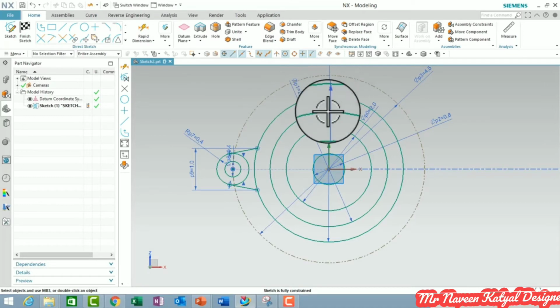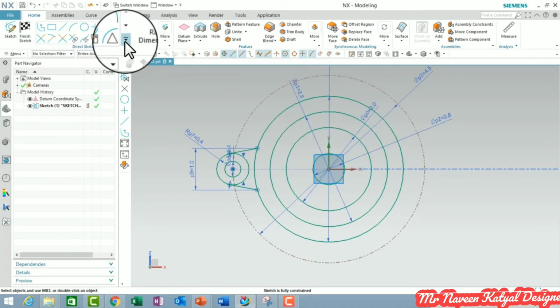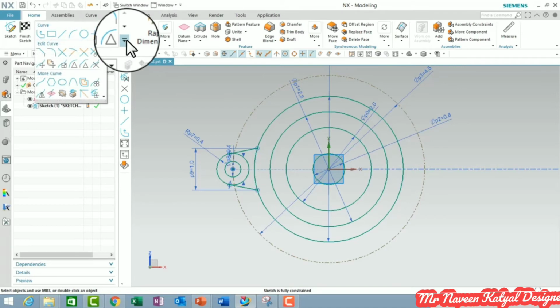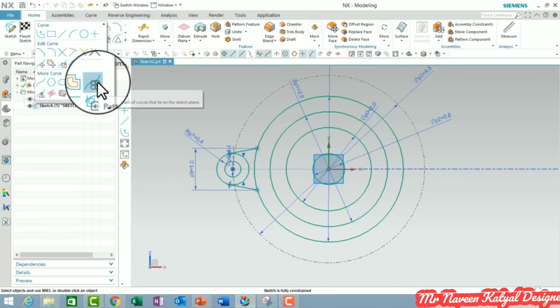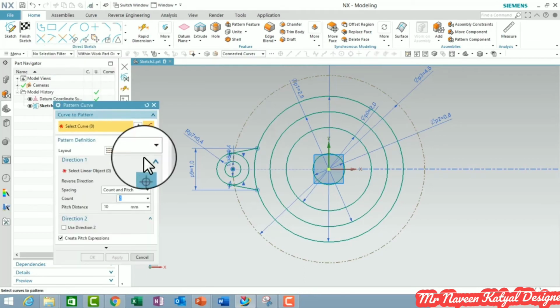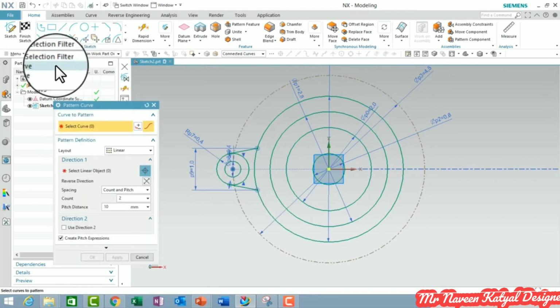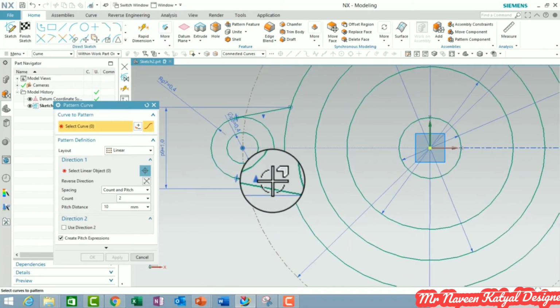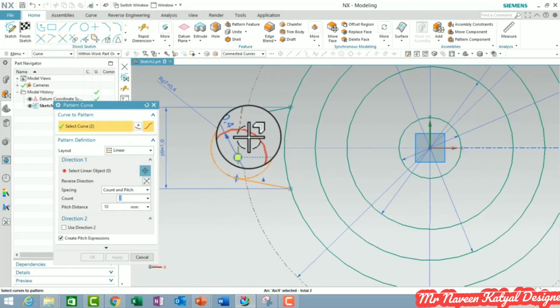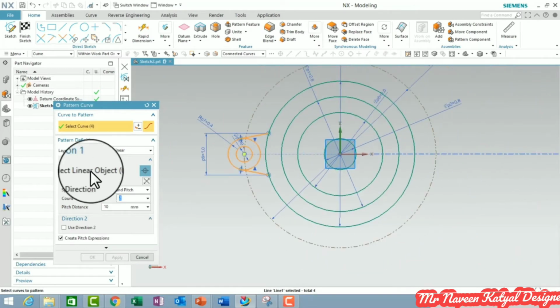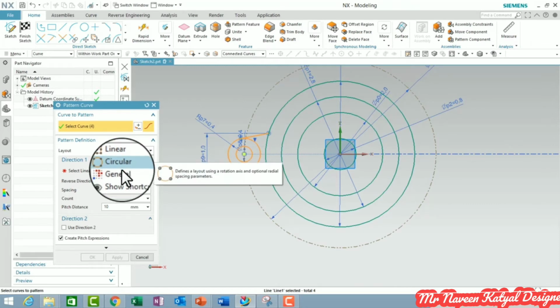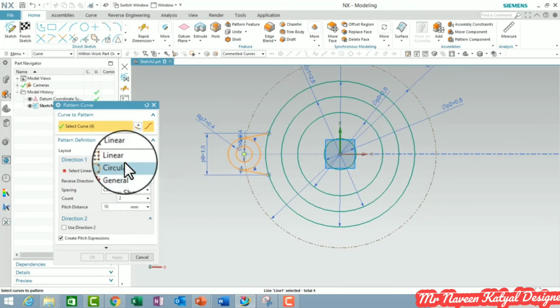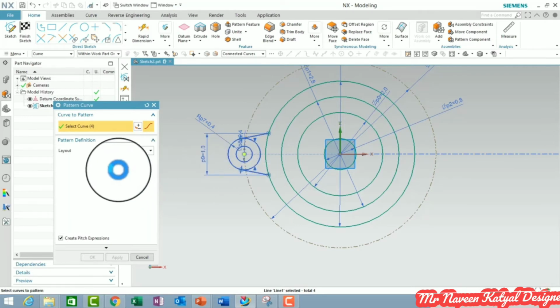So let's go ahead and make this feature a pattern. You will see something called pattern curve here, and when you expand this, you see this is pattern curve, and just go ahead and select the curve. What I'm going to do is, you have something called linear, circular, and general. General we don't usually use much, because most of them would be circular ones, or linear. So I'm going to use circular for this.